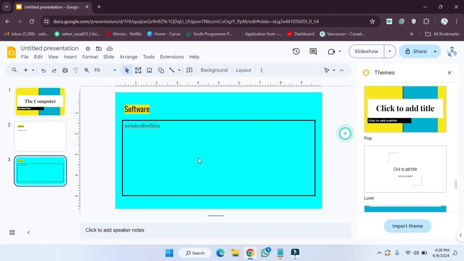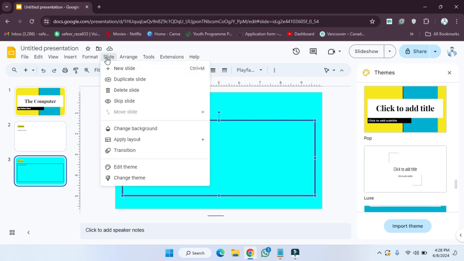Welcome back. So in this video, I'm going to show you how you can add transitions to your slides in Google Slides. So let's start. First of all, we have to go to the Slide option. As you can see, here is the Slide option. Simply click on the Transitions option.